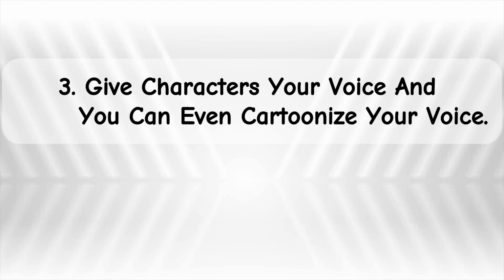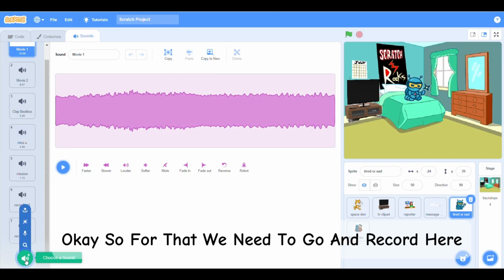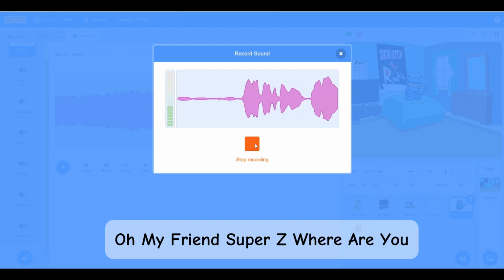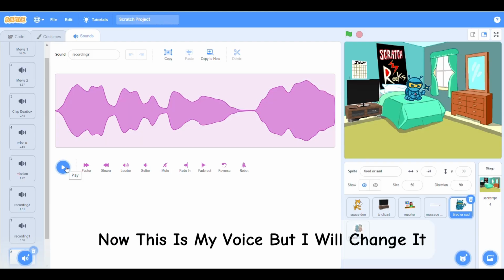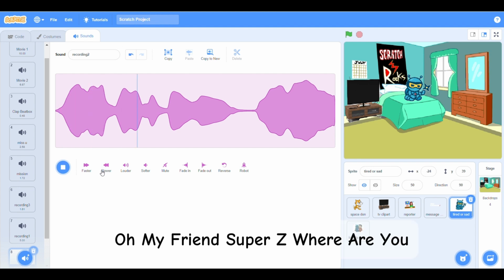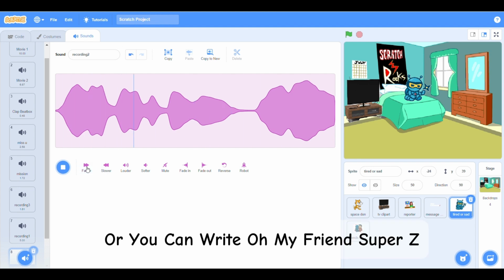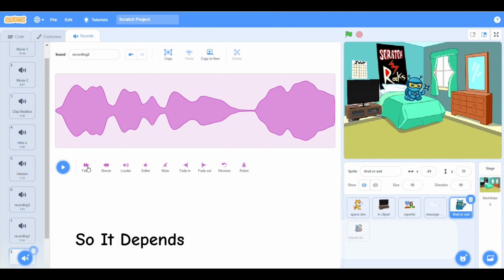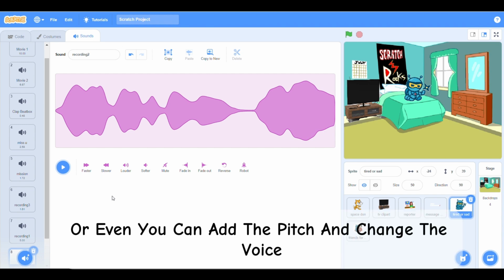Okay, so for that we need to go and record here. Oh my friend Super Z, where are you? Now this is my voice, but I will change it. Or you can write, oh my friend Super Z, where are you? Okay, so it depends, like faster or slower. From here also you can change the voice, or even you can add the pitch and change the voice.